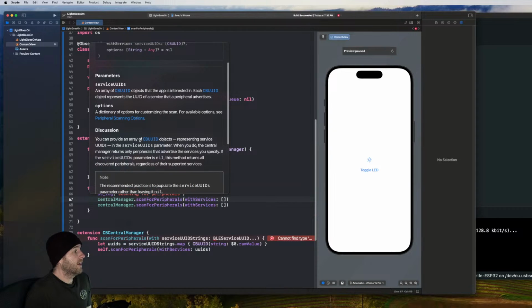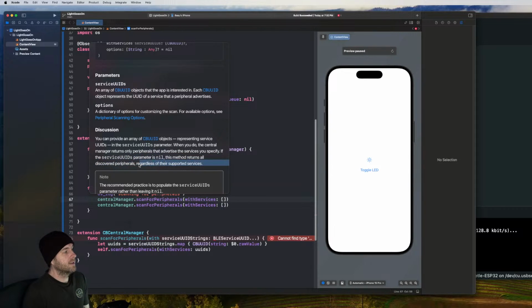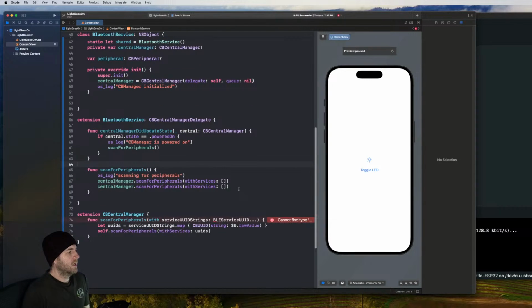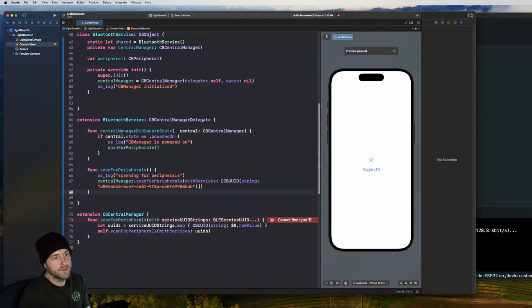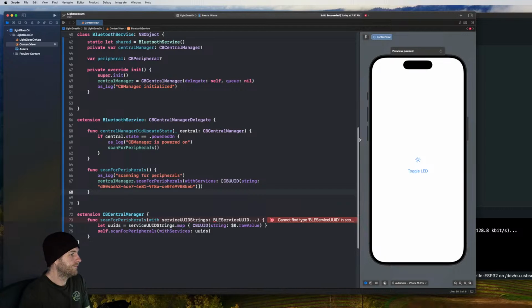You can provide an array of these UUID objects. When you do, the central manager returns only peripherals that advertise the services you specify. If the UUIDs parameter is nil, this method returns all discovered peripherals, regardless of their supported services. So yeah, it's recommended that we put something in here so that only our device gets returned. But like I said, if you remove it, you can have some fun with scanning the Bluetooth devices around your house, which could be pretty cool.